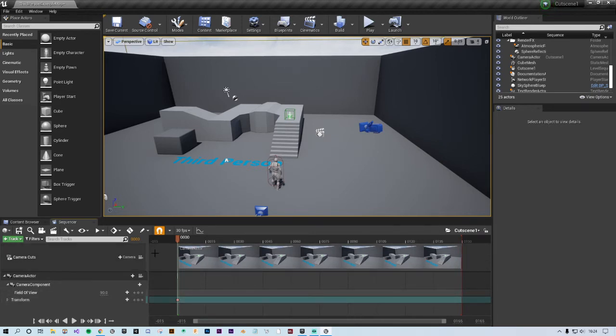So we need to go to some point in the future and then tell it, right, now I want you to be here instead. The easiest way I've found to do that is I click on this little diamond key here. I call it auto keyframe, and essentially when we now move the camera it will update the information.